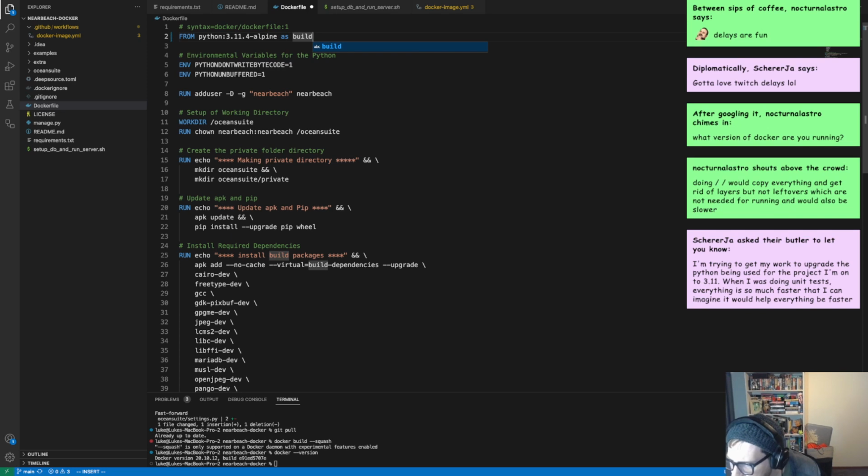I'm trying to get work to upgrade the Python being used for the project. I'm on to 3.11. When I was doing unit tests, everything is so much faster that I can imagine it would help everything be faster. Yeah, I've been hearing 3.11 has had so many performance increases and stuff like that, which is also one of the major reasons why I'm doing such a jump to it.